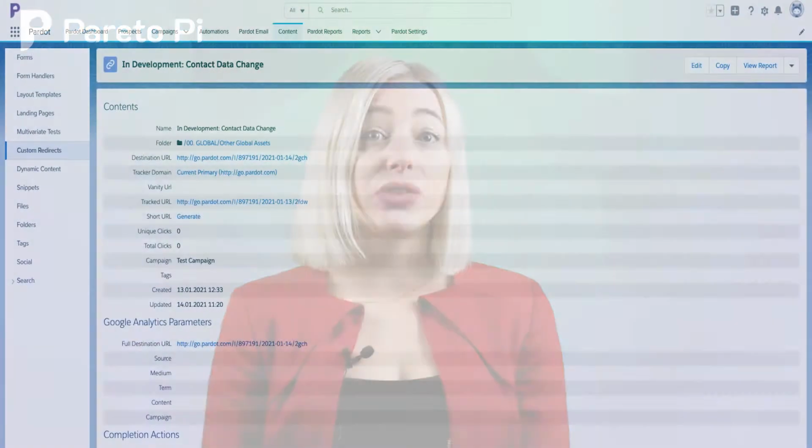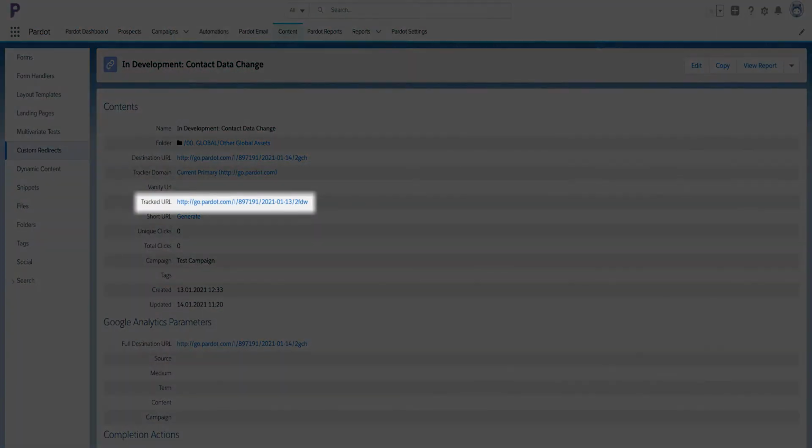For example, if you don't set up your own tracker domain in Pardot and create an asset like a custom redirect that you would like to include in your Facebook social post to track, it would begin with go.pardot.com.